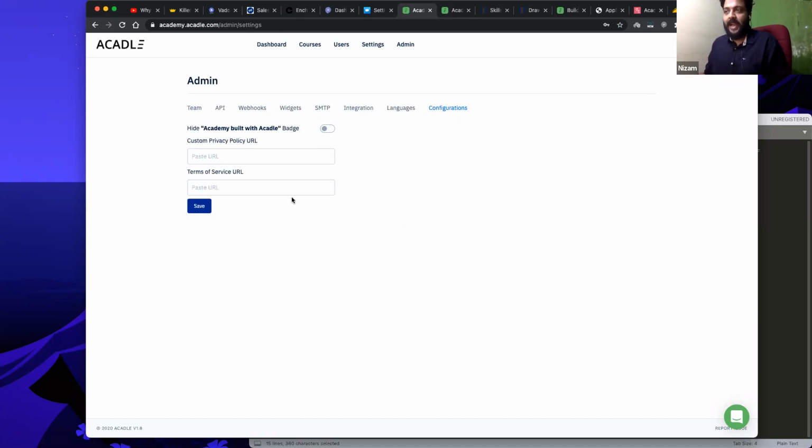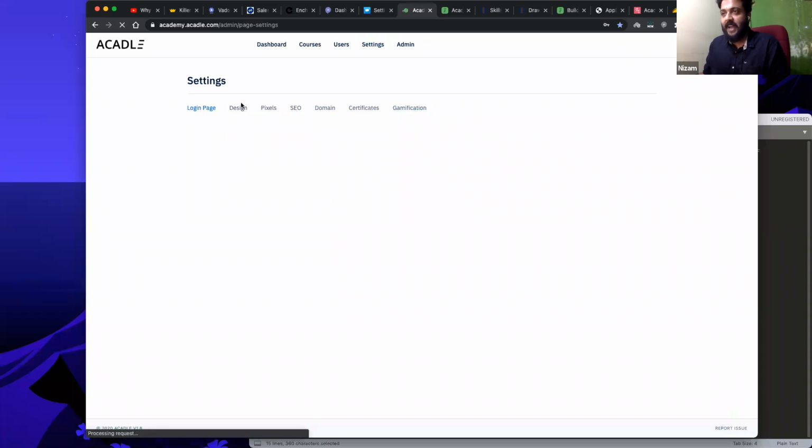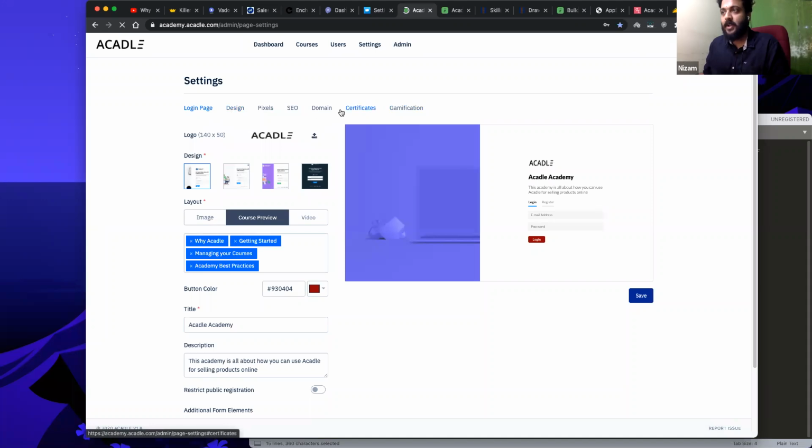And I would like to highlight a couple more things. The 1 to 4 code plans will not have that option of hiding this, but they will have pretty much all the other white labeling options. They'll have the option of SMTP, domain, etc. But this option will be available only for 5+ code. And similarly, under the settings, 5+ code only will have the option to customize the font, add certificates and gamifications. So these features are going to be available.